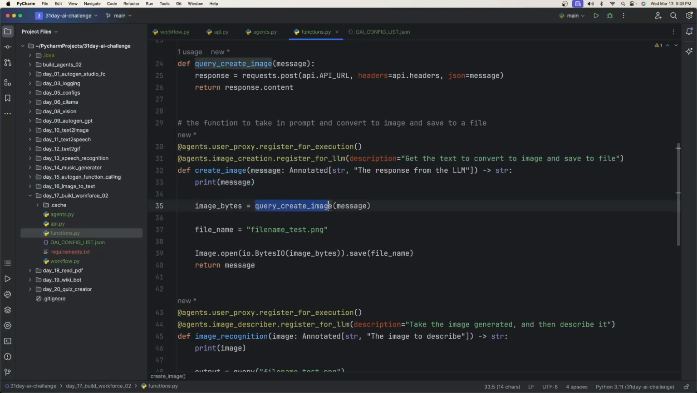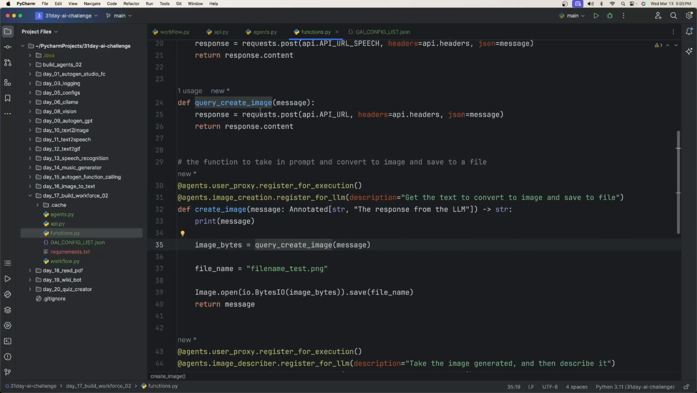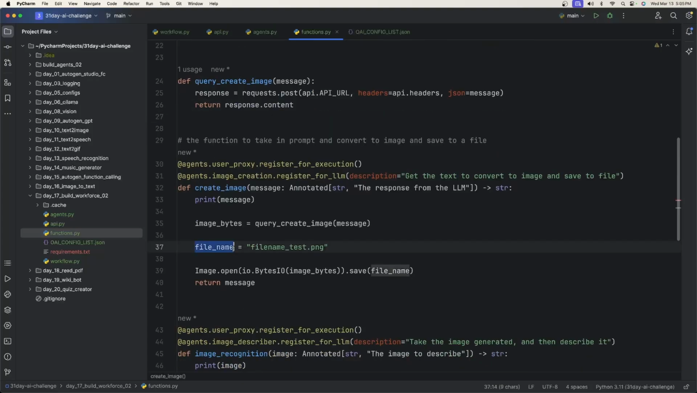We call the query create image message because the message we're getting here, this is after we call the LLM to give us some prompt to create an image. We're going to pass that in here. This query create image is then going to be called up here, send the request to the inference server, and then respond back with an image. So I have a hard-coded file name, and then we say image.open using the PIL library. That's going to save that image that was given back to us from the inference server to an actual file over here in our directory. And because the way function calling is set up, it really wants you to return something, even if it doesn't really do anything. So I just return the message that we were given to this function call.